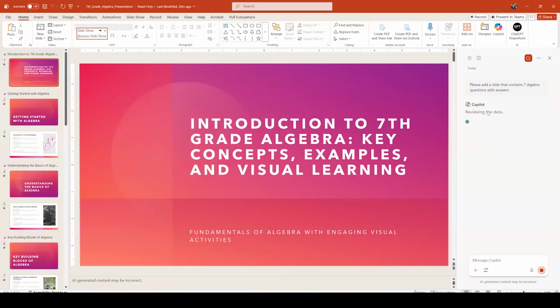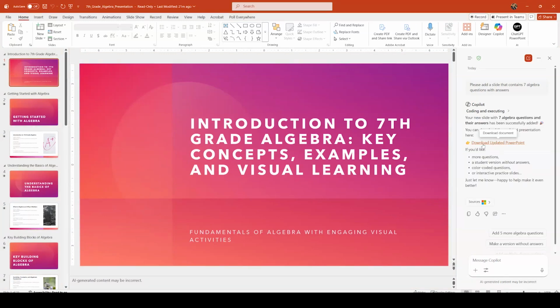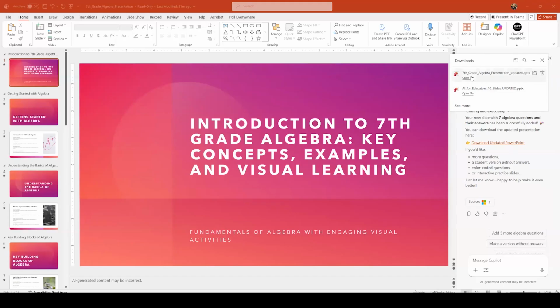So now this Copilot is actually working within PowerPoint. Okay, so look at that. It says download the updated PowerPoint. It doesn't even add it to this one. It says, okay, you know what? Just click on this link, I will give you a new version of it. You just downloaded the new version. I will open up the new version and let's see what the new version is all about.